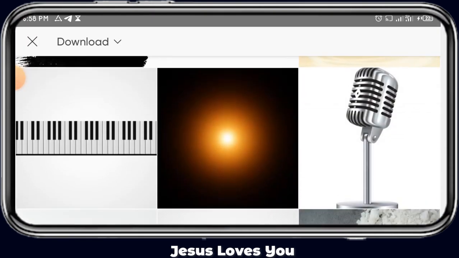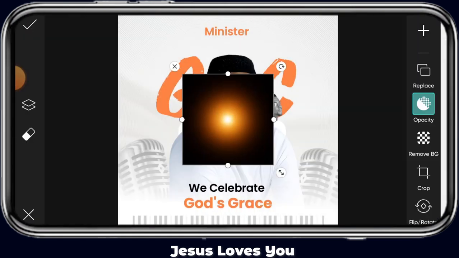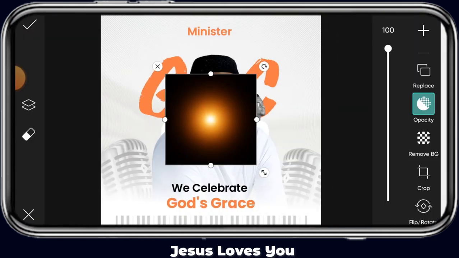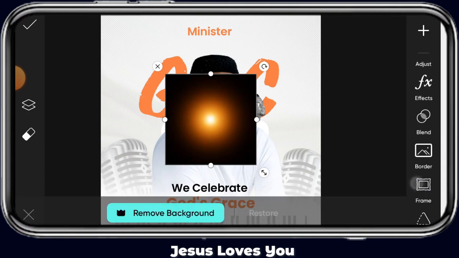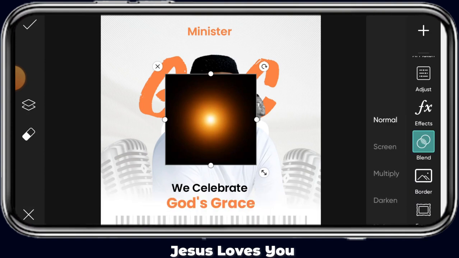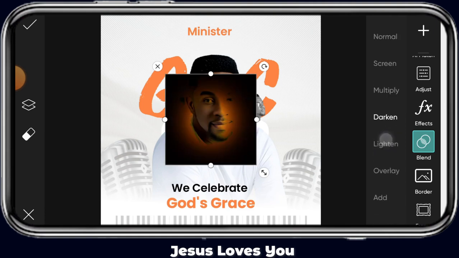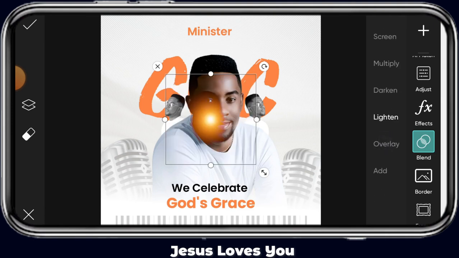This is the lens, this thing that I'll be using, the lens light. So I'll be dropping it under the description. So when you have it like this, we'll be using blend. When you click on blend, we have many things that we can use here. We have screen, we have multiply, darken, lightening, and every of those things. But for the sake of this tutorial, we'll make use of screen.